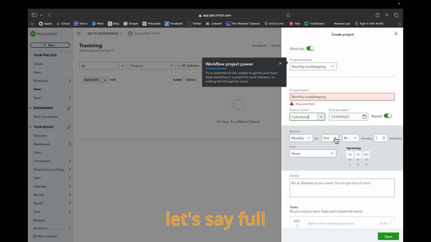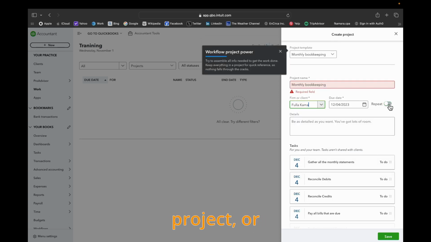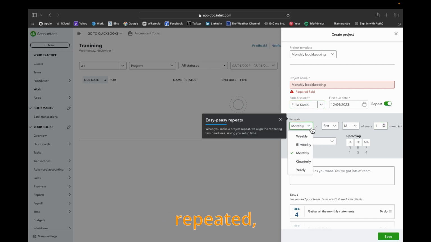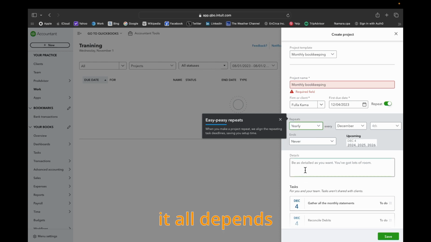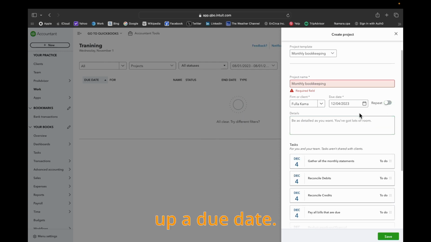So in this case, let's say Fuller Kamara, and you can also set the due date. You see you have the option to repeat this project or you can just turn off the repeats function. If you want to repeat, you can set how often you would like it to repeat, whether it be yearly or monthly or quarterly. It all depends on your choice how often you would like this to repeat. But I will turn this off for now so we can set up a due date.